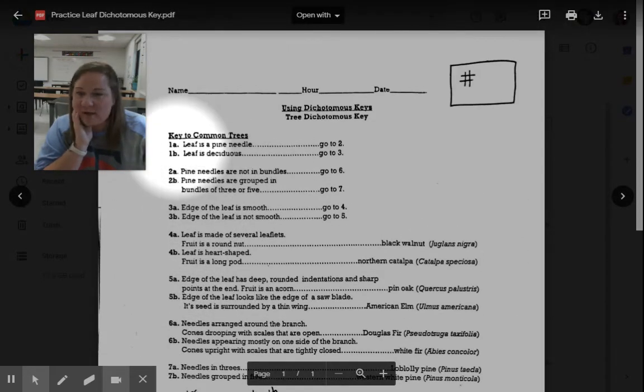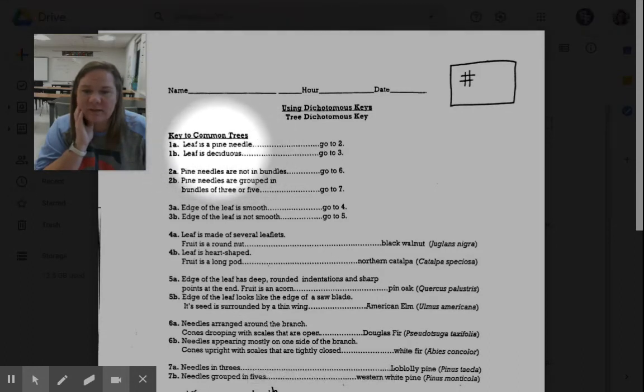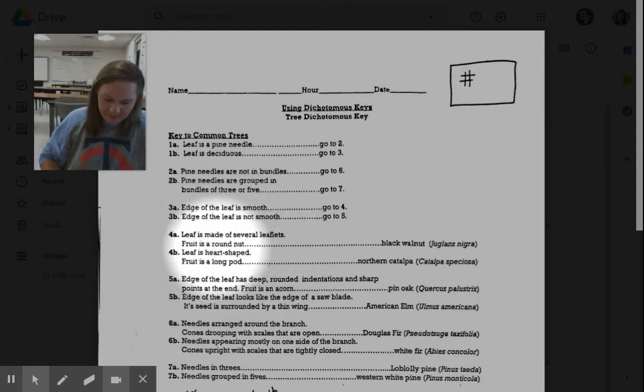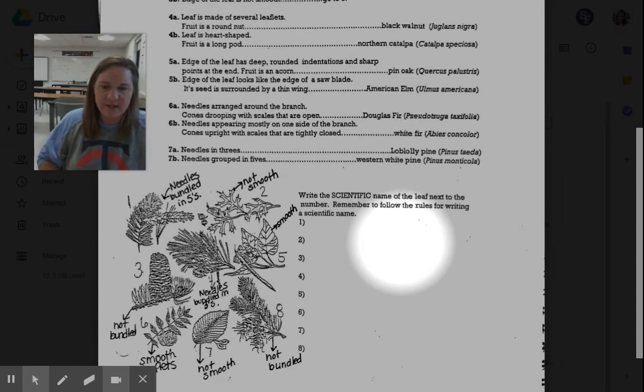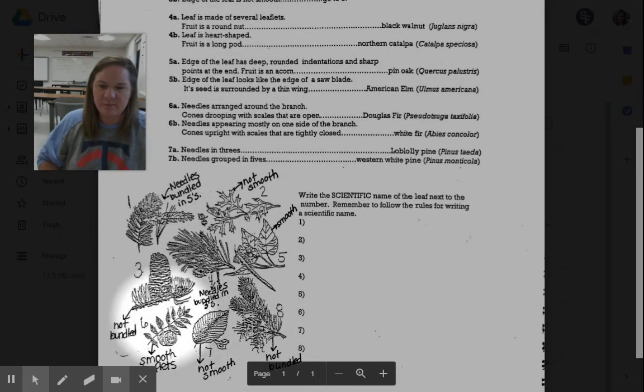So again, we start at number 1. Leaf is a pine needle, or leaf is deciduous. It's deciduous, so we go to number 3. Edge of the leaf is smooth or not smooth. It's smooth, so we go to 4. 4A says leaf is made of several leaflets. Fruit is a round nut. That is our tree. So tree number 6 is a black walnut. All right, so black walnut is tree number 6.